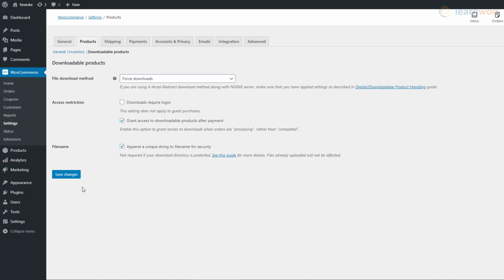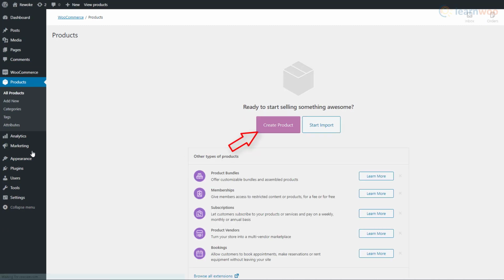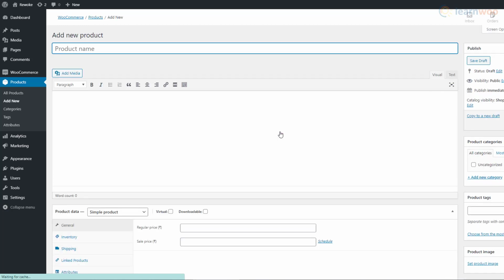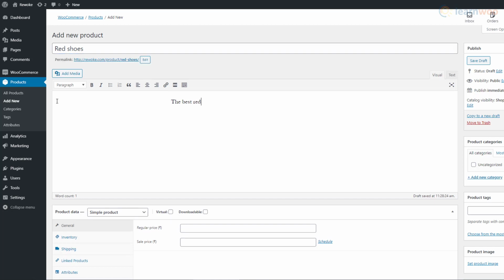Whether it be physical or downloadable products, you can easily add them using this tab. We can either create a product from scratch or import them in bulk. Let's try the first option. When you click on it, you'll see the Add New Product page. Here, we can add a product title and a product description.